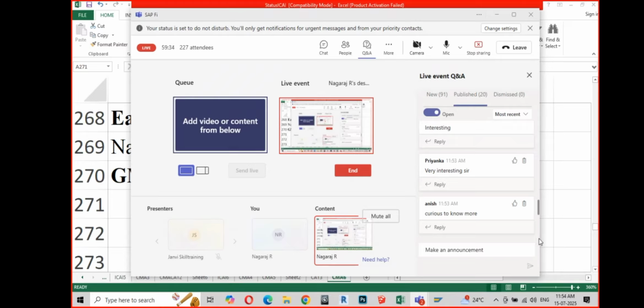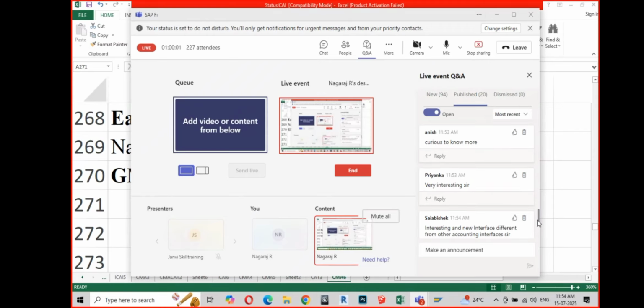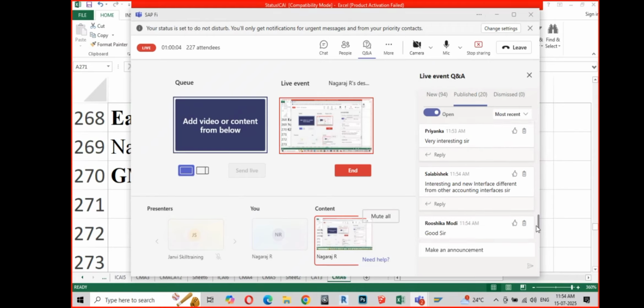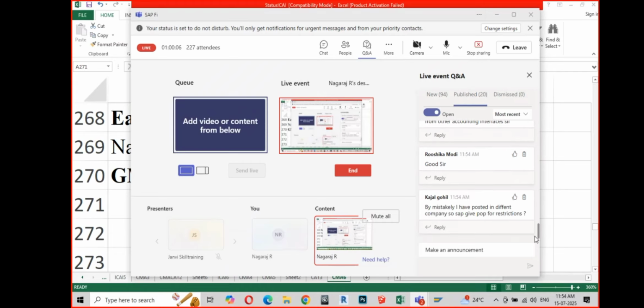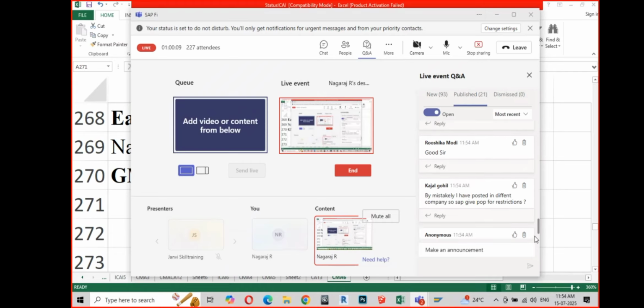See, for example, we had stopped at some point in understanding the document. Now you saw the document physically on the SAP system, right? Now we'll further get insight when we carry out the transaction. Absolutely, yes. I have posted in a different company code in SAP.